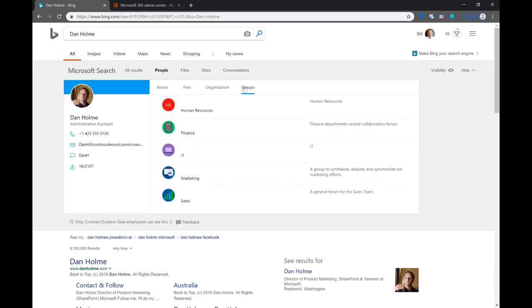And then groups. In many cases, Dan and I might share group membership. We may be members of some of the same groups, and perhaps I want to get back to those groups very quickly. So as you can see, the shared groups that Dan and I participate in are the human resources, finance, IT, marketing, and sales groups. And then I can drill directly down into those groups by just clicking into them.